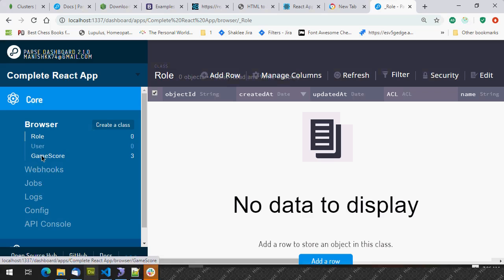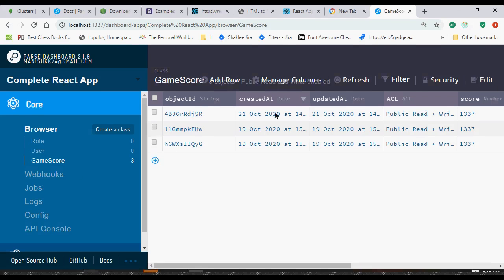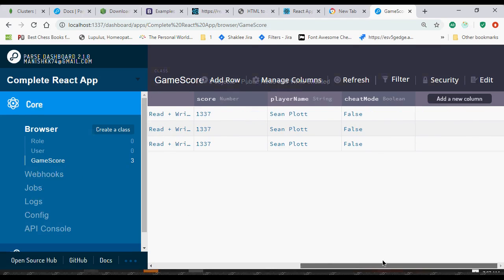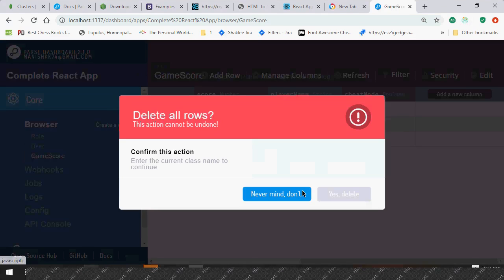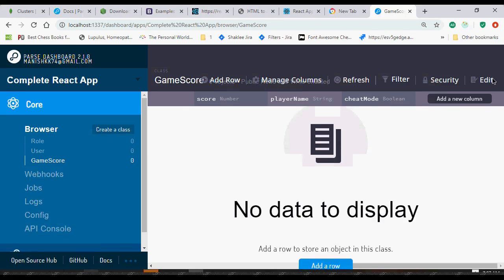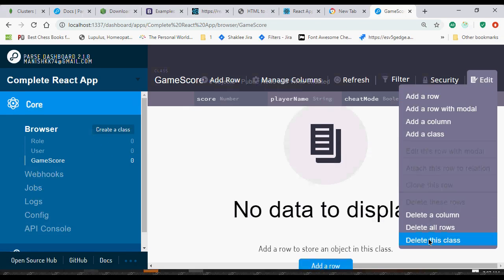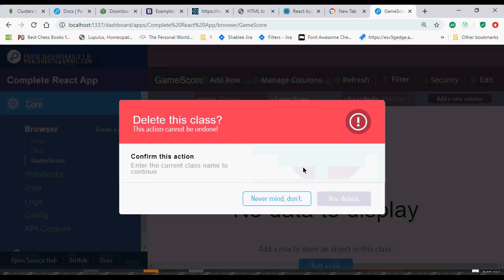So the dashboard should show you all this. This game score is a dummy one, you don't need it. Let's delete it. For that, I will click edit and say delete all rows, put the game score in it, and delete it. And then I'll delete the class also.